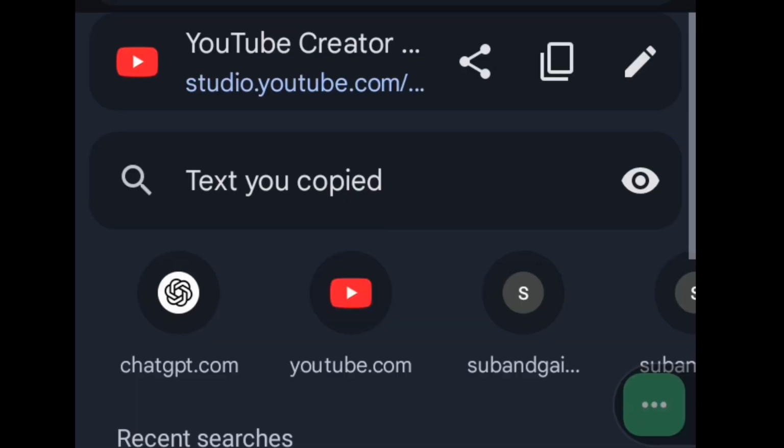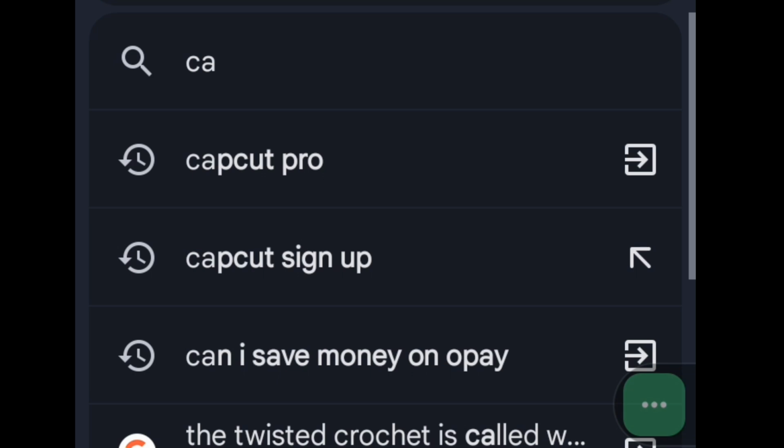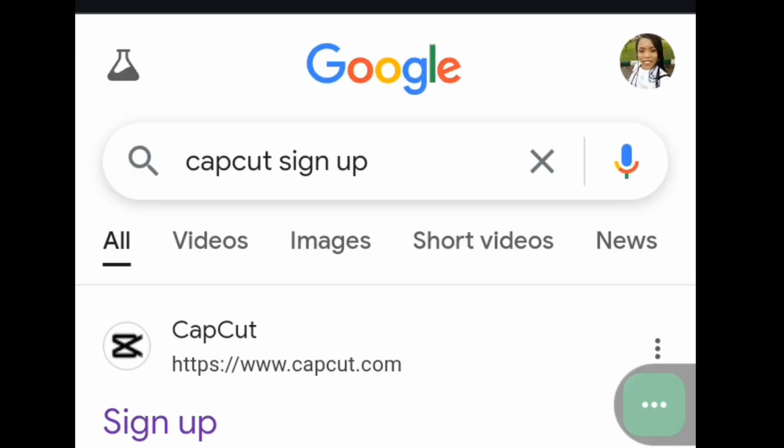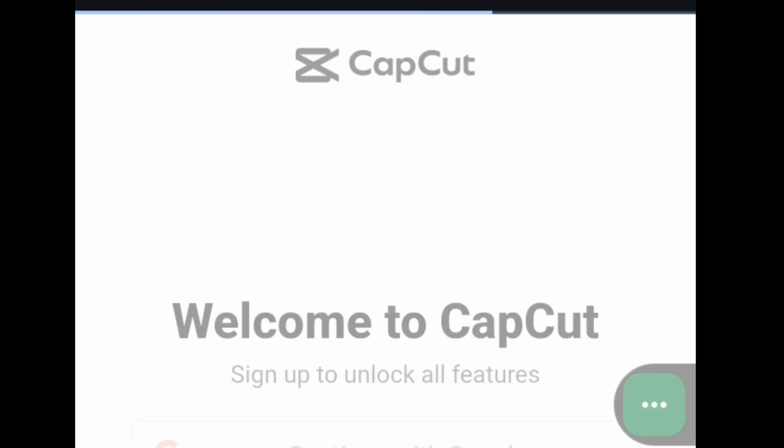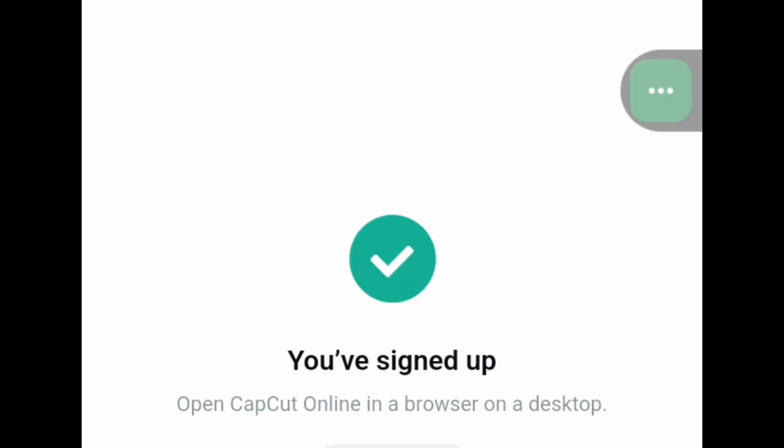Then just come to your Chrome browser and type CapCut sign up. When you click on CapCut, click on the first option here. I've already signed up with my phone, so when I open it, it tells me that I've already signed up. But for you that have not yet signed up, what you need to do is choose the option of continue with email. Don't click Google or Facebook or TikTok. Click continue with email. Then that email you copied from Mail, you paste it here.